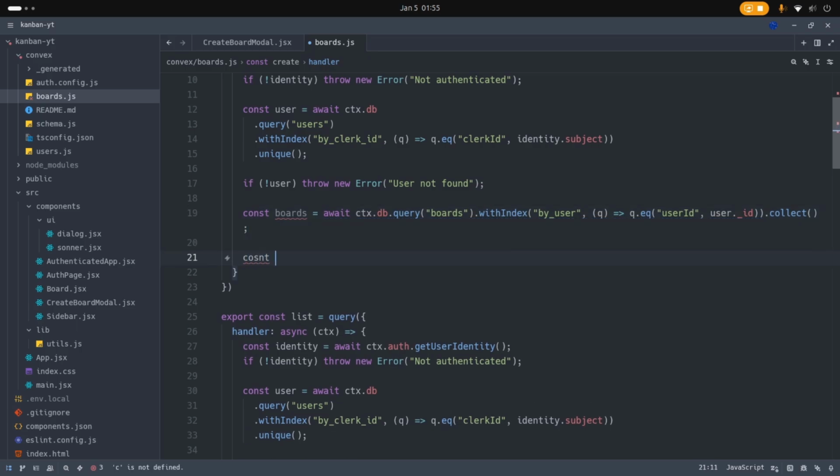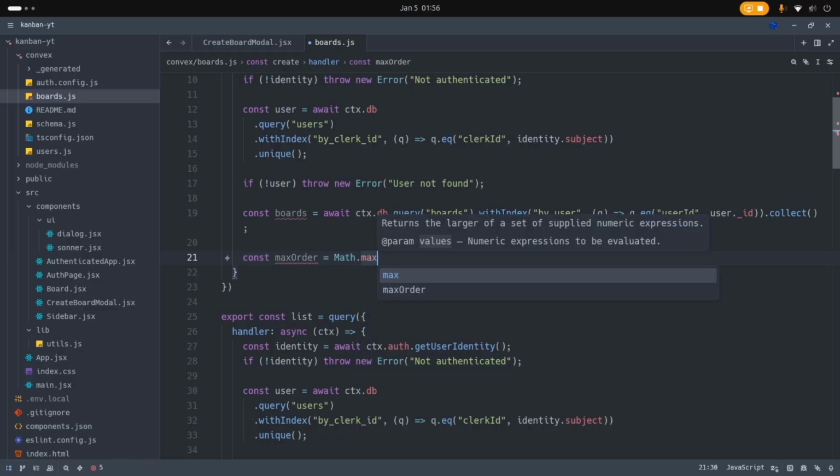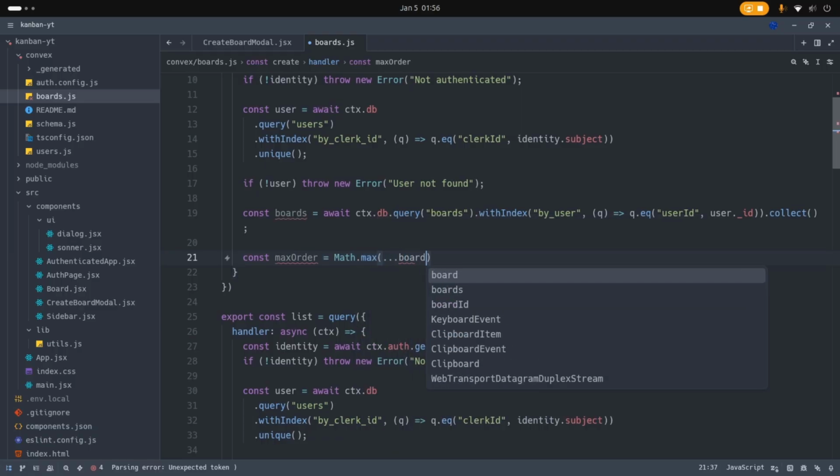And then below this, we're going to say const maxOrder, so the maximum order of the board. So const maxOrder is equal to Math.max. And then pass in, spread out the boards.map.